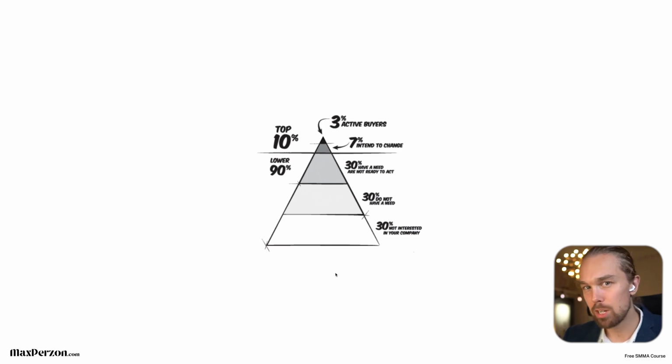And the reason why I want to mention this triangle in this video is because if you do organic outreach the right way, meaning that you personalize all of your follow-up messages and all of your outreach messages, then you're going to be able to build relationships with this entire triangle.